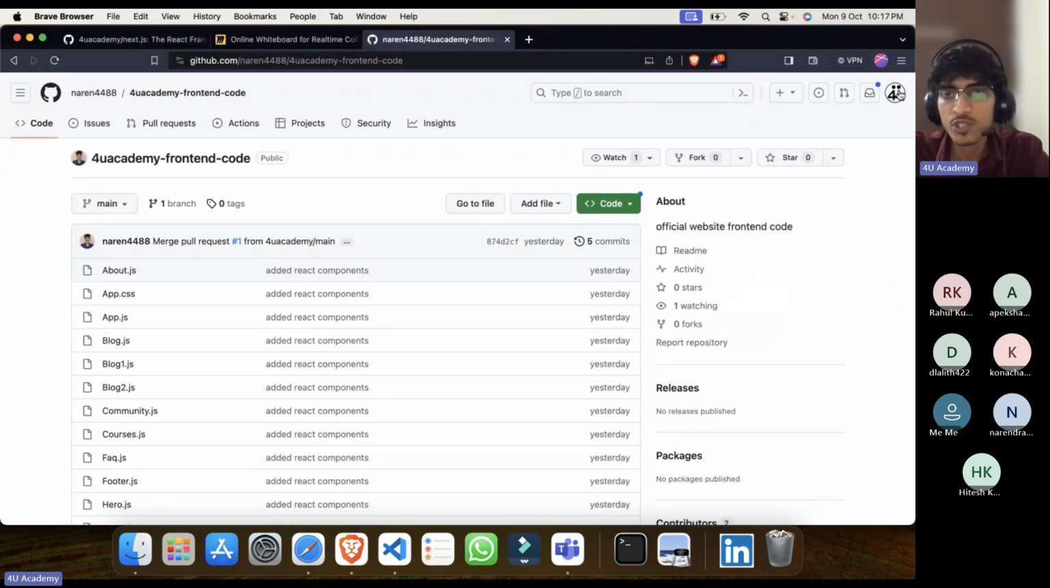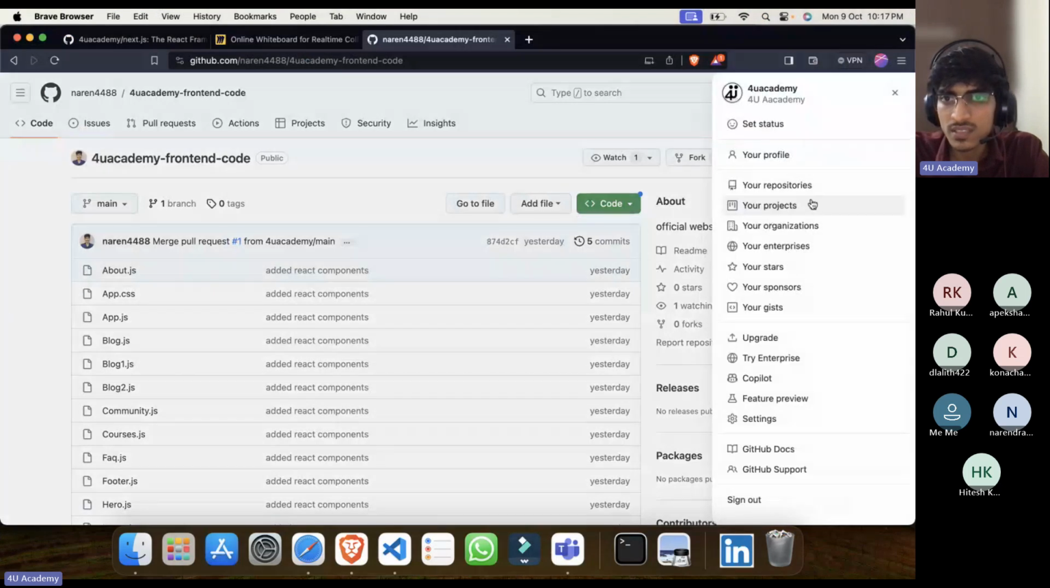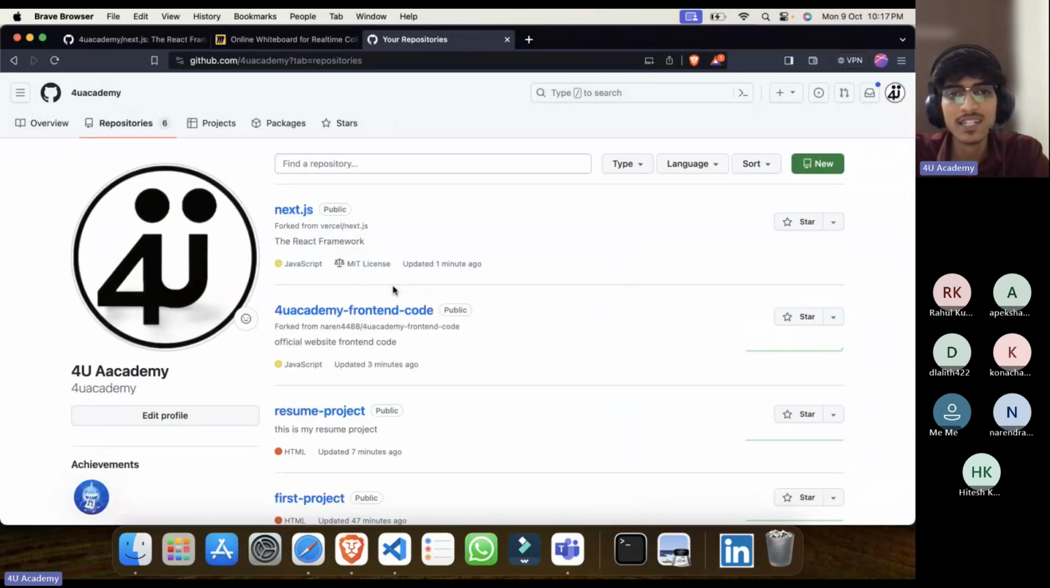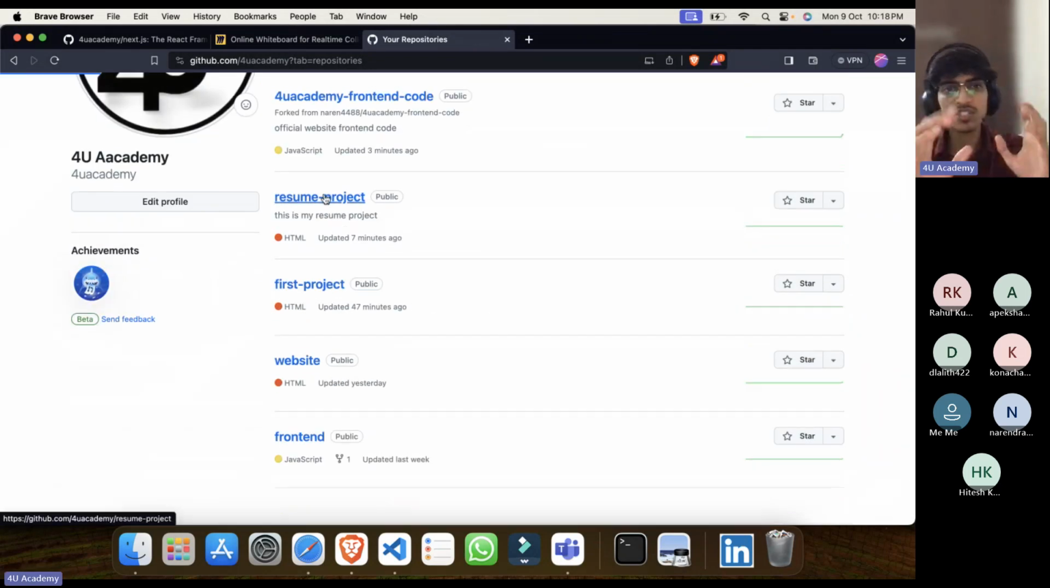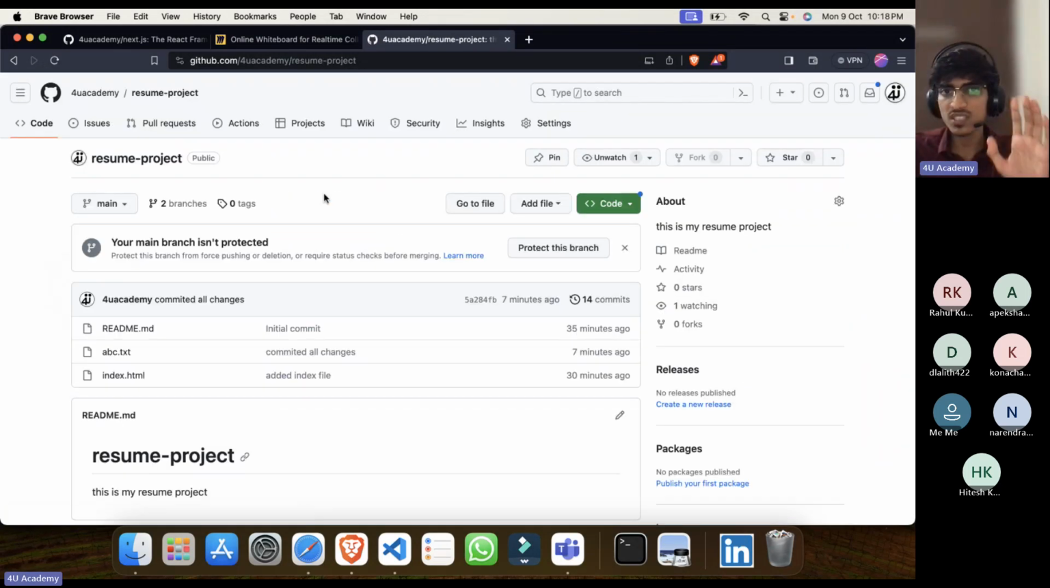Okay, so I need to go to For You Academy. I think I am on the wrong page. Let me go to repositories. There are so many tabs I have opened. So yeah, I want to host this website. Okay, so just follow these steps.